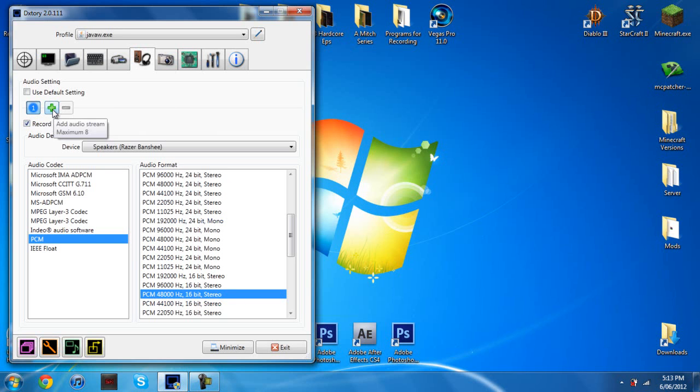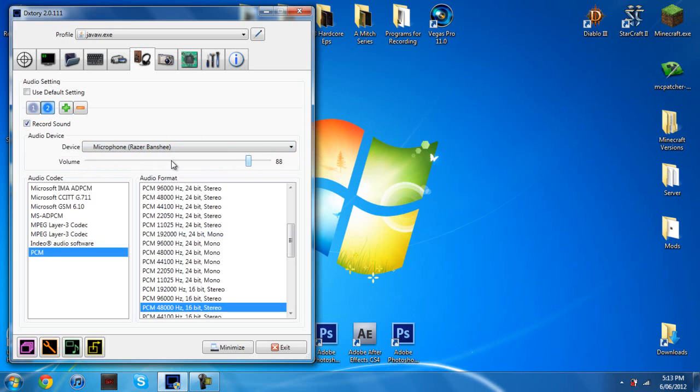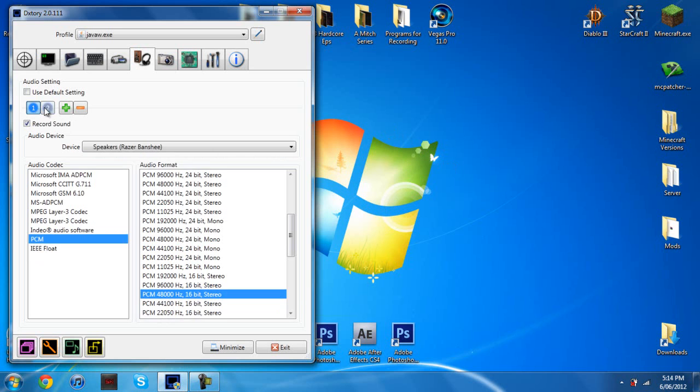Also, if you want to record your microphone, you hit Add Audio Stream. You click on the number 2. Record sound ticked once again. Now you find your microphone. So, microphone. Volume, this slider here, 100%. Has to be 100%, so it's nice and clear when you record and whatever else. Nice and good. PCM again, the same thing as the first one.